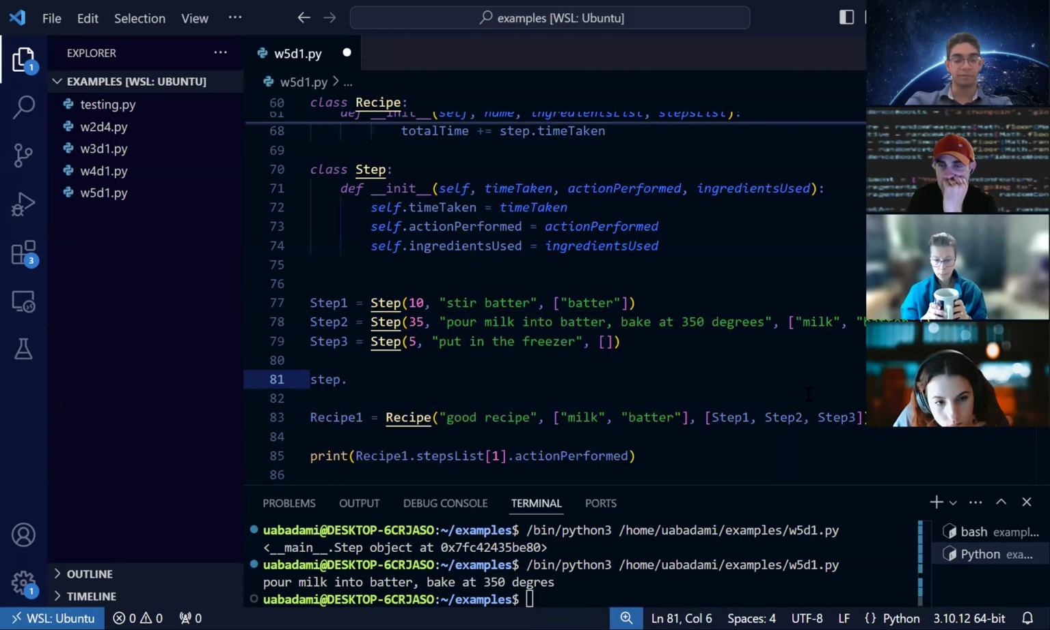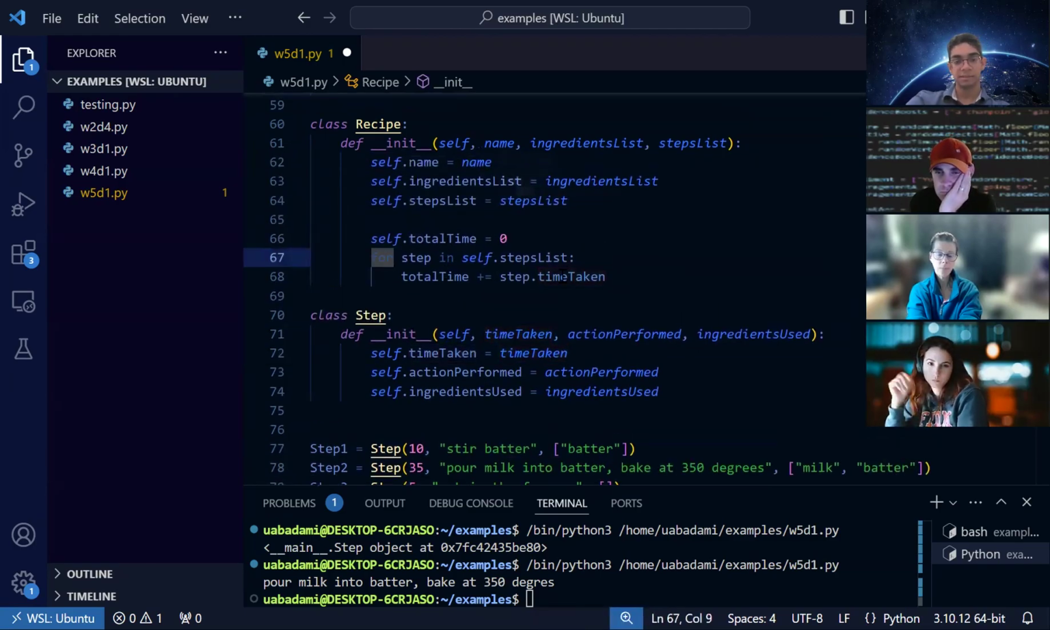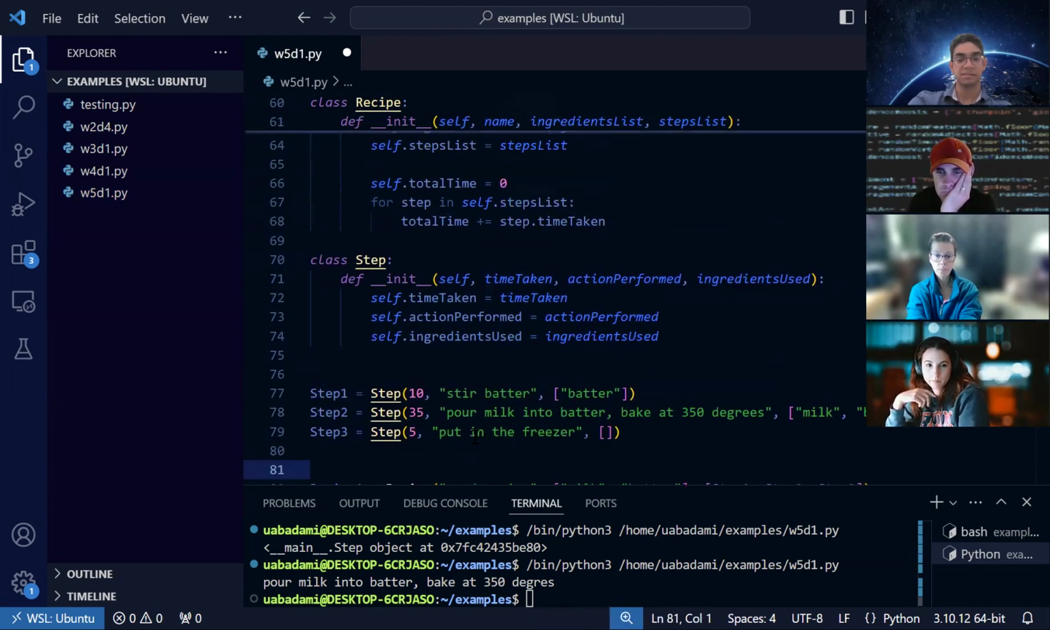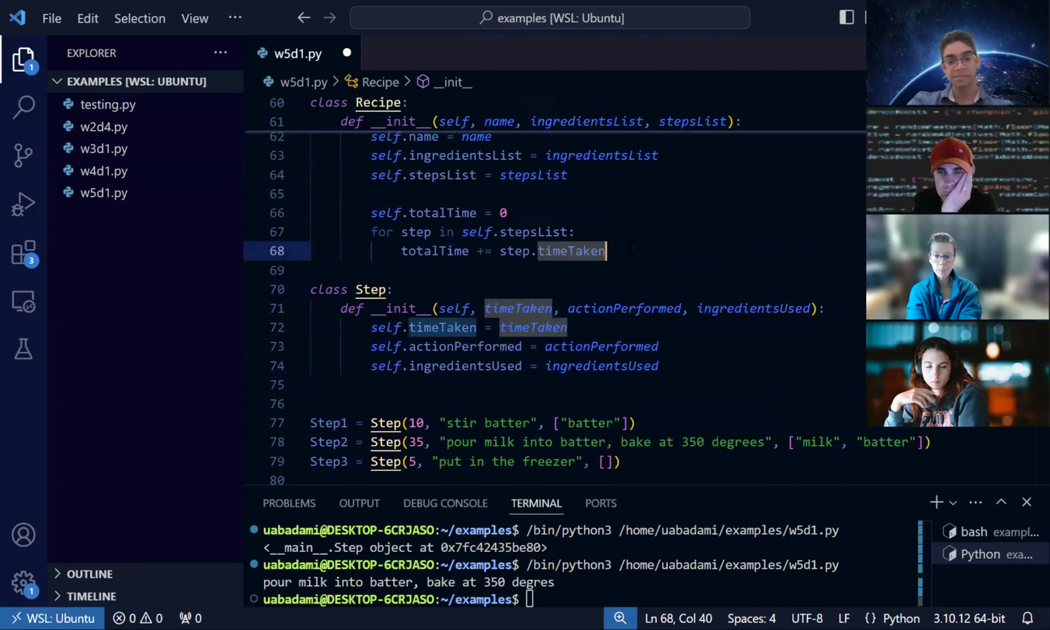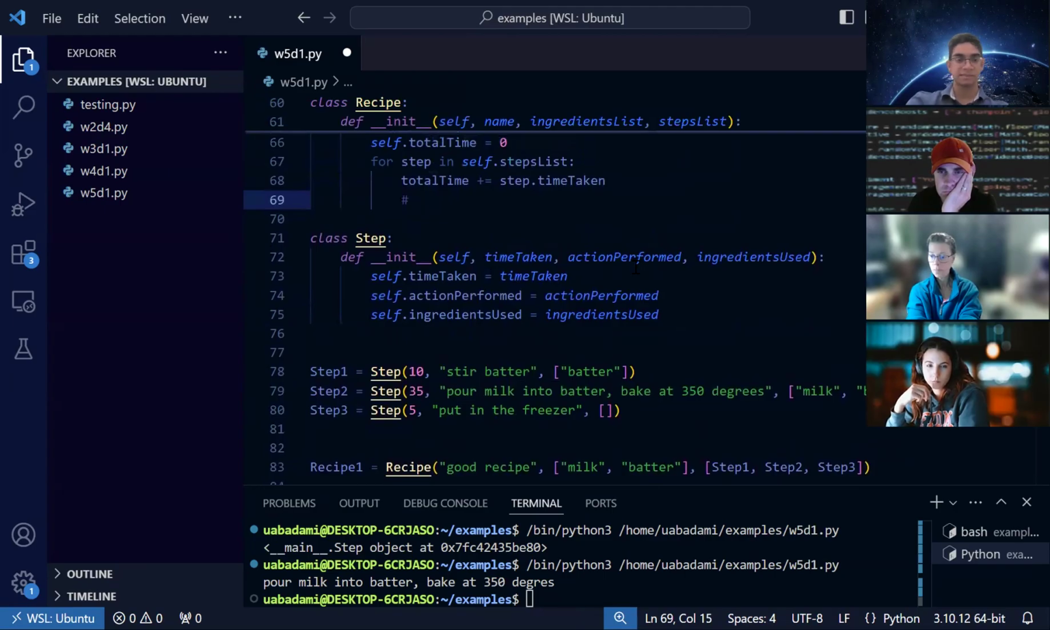step dot, or, step is a generic step here. Step dot time taken, because that's what we defined it as up here. We have step and it has an attribute of time taken. All we're doing in this loop is iterating through a list of class objects and just summing them together. So for our example of step 1, 2, and 3, it's going to go first to step 1, which is this step over here, and then it's going to go to its time taken, which is 10.